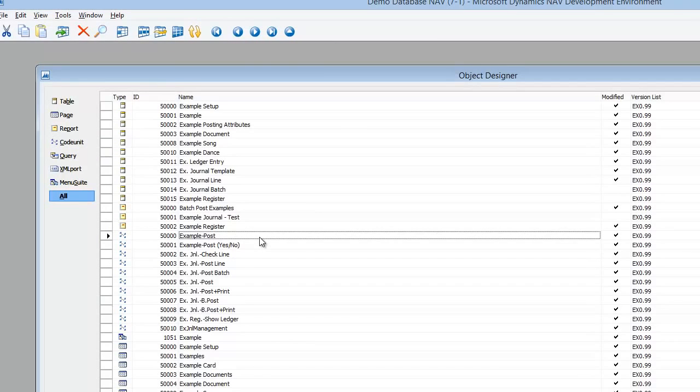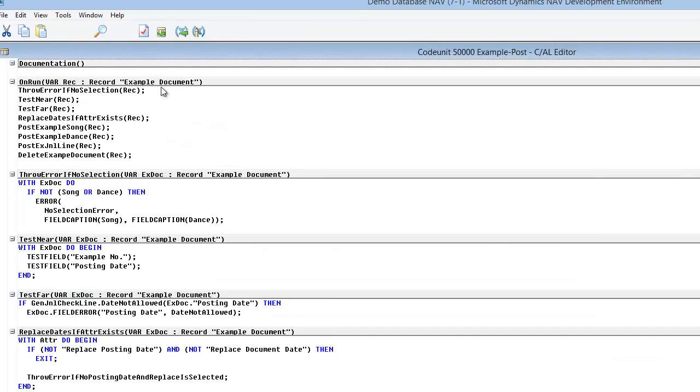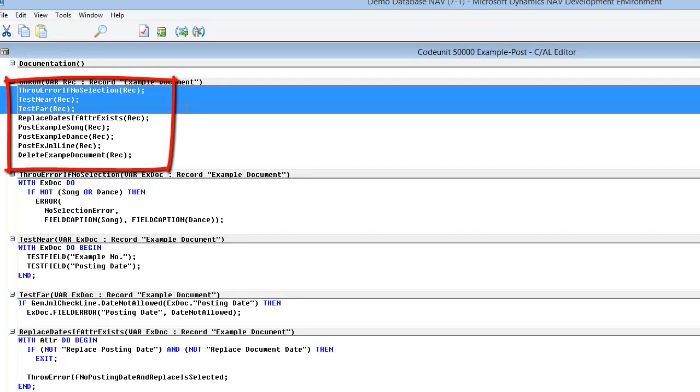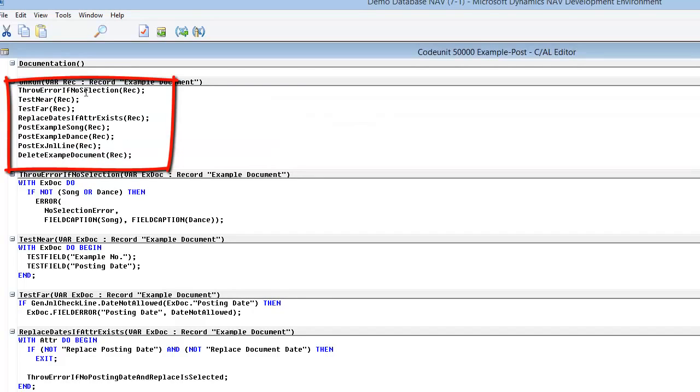Let's look at the design of the code unit. In this code unit we have implemented a concept called atomic coding. This concept means that the structure of our code is easy to read and consists of a number of functions which are written in workflow style that allow us to see what the function does by only reading the name.